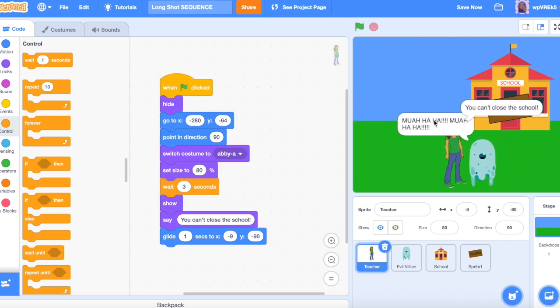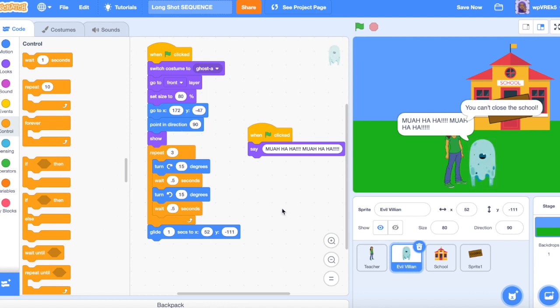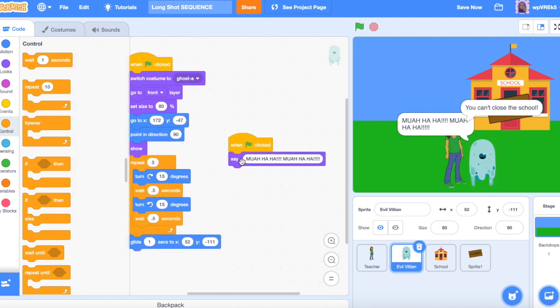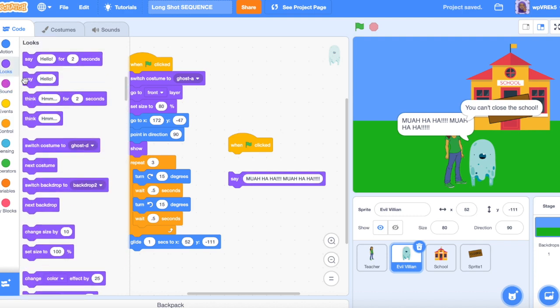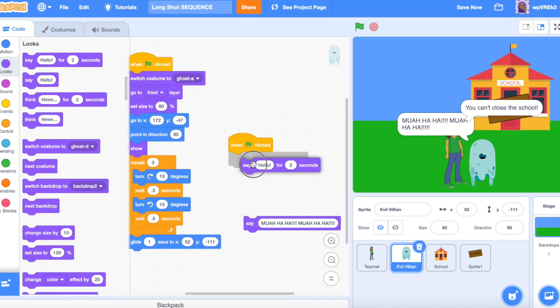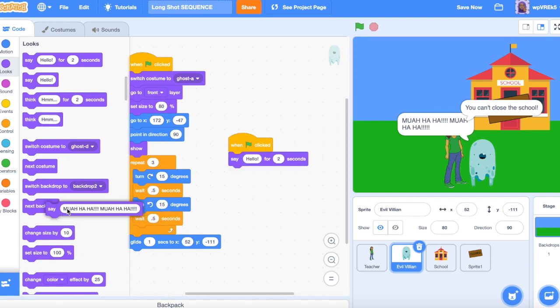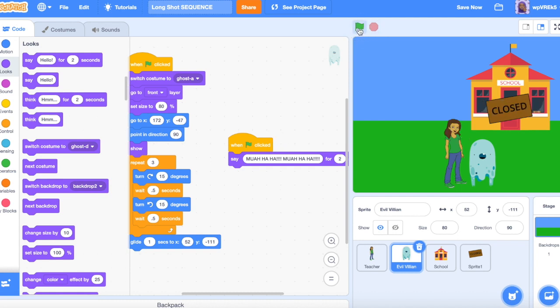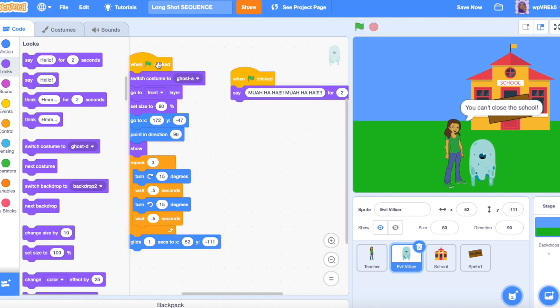The other thing I don't like is how this speech bubble lasts way too long. So let's go back to the evil villain. We just have this character saying, "Mwahaha." But if we go here, we can control how long it speaks for. So let's see if 2 seconds is good. That looks pretty good.